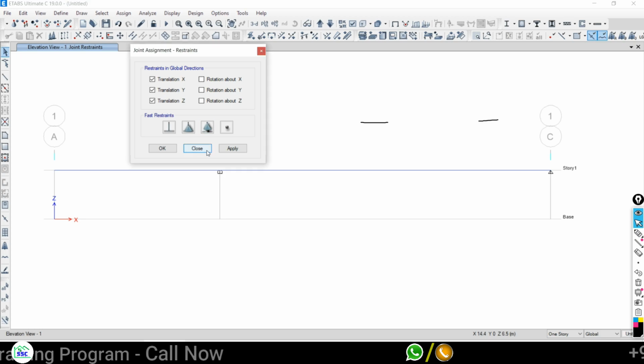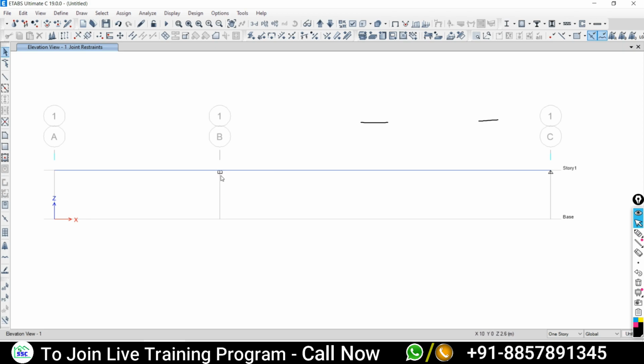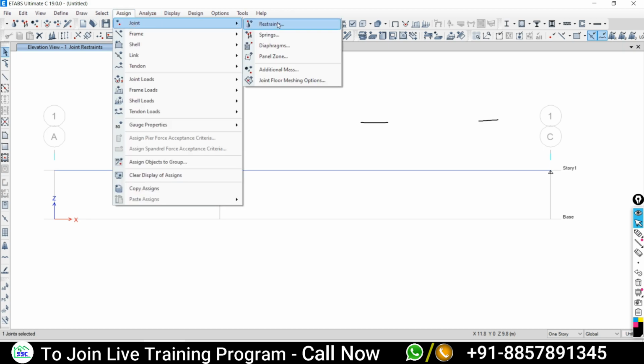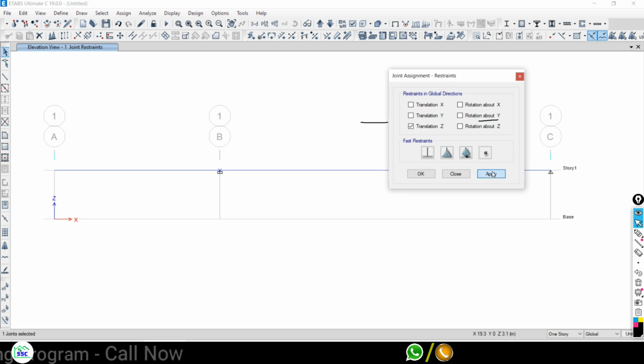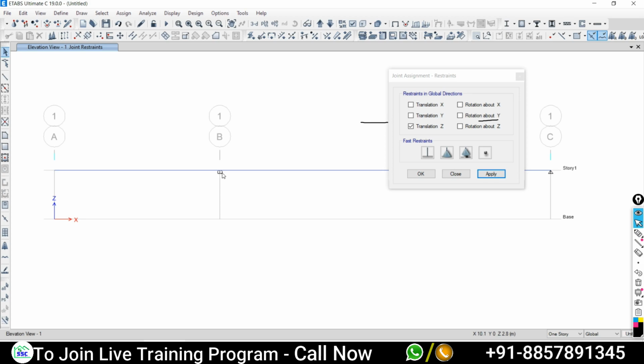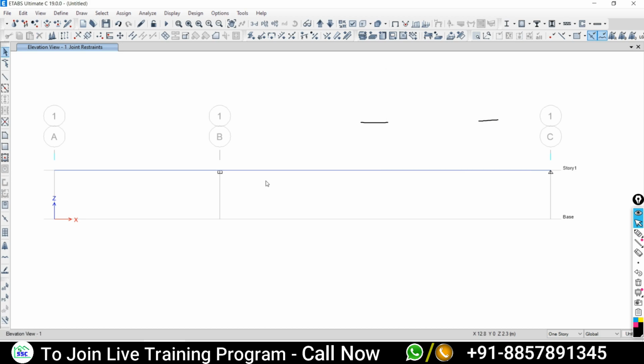Close this. If by mistake it is not the roller but fixed, select this joint again. Go to assign, go to joint, go to restrain. Now say fixed, say apply. So it will become fixed. Yeah, it is not the fixed one. Select the joint again and say it is actually roller. Say apply. Suppose there is no assignment of the support: select the support, just say none, say apply. Is that all okay? So actually we need to have the roller support. Say roller and say apply. Close this. Is that all okay?